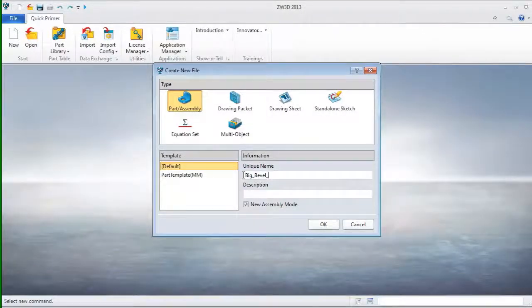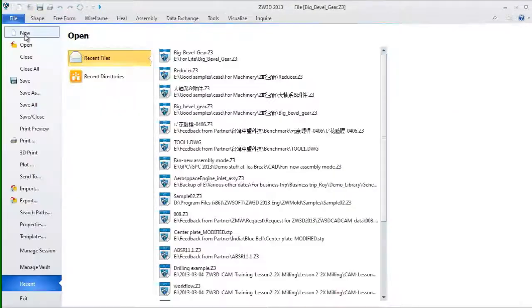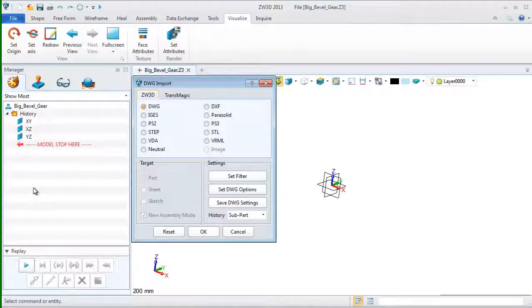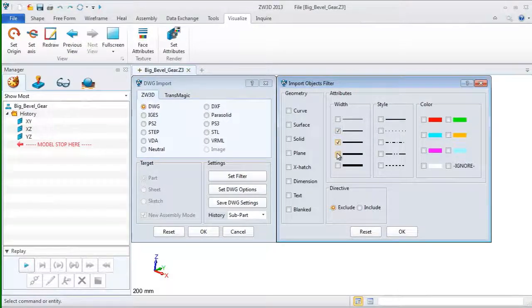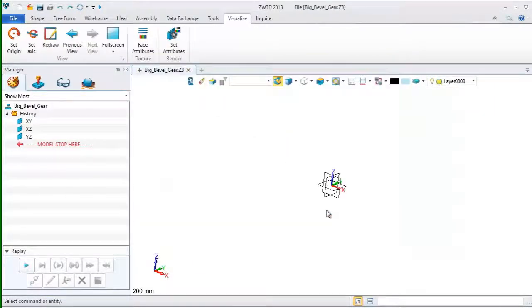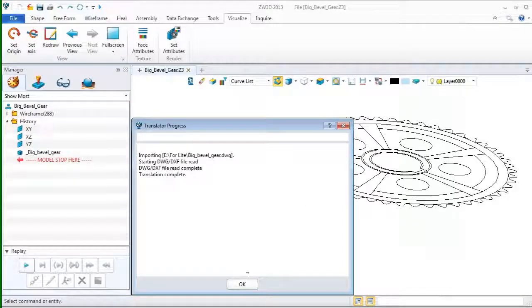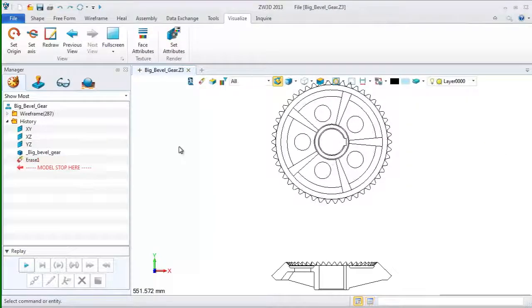First, create a new file and name it bevel gear. Then, import the DWG file with the import function on File menu. Set the filter so that you can just get those geometry elements as you want. After importing the DWG file, we can find it consists of two drawings of a bevel gear.